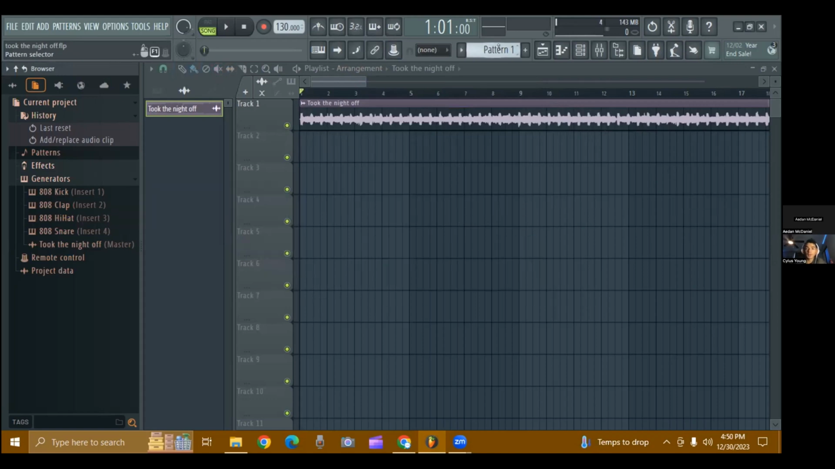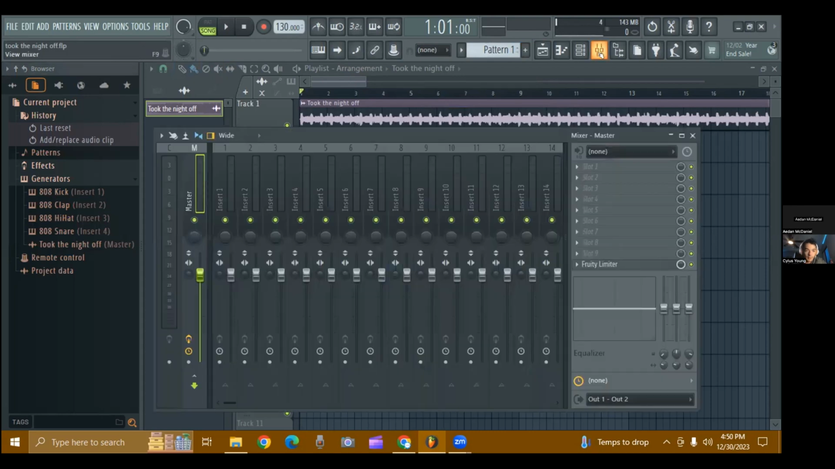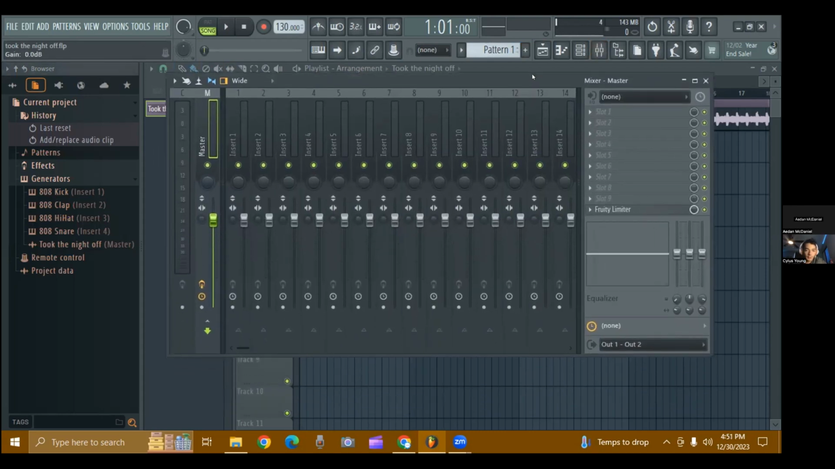So you're going to click the icon that looks like two vertical belts. It's over four icons. All right, so this is your mixer. This is where all your tracks will be routed.